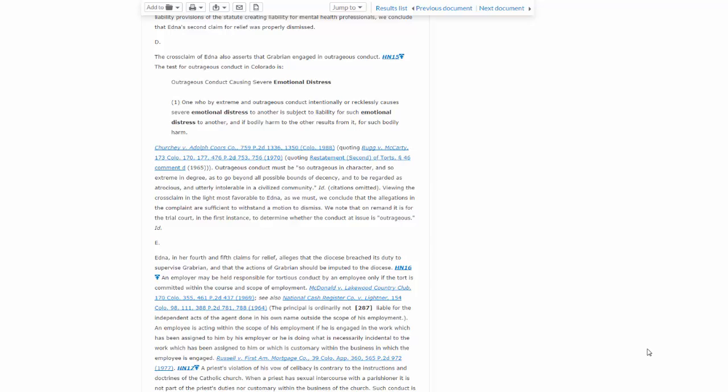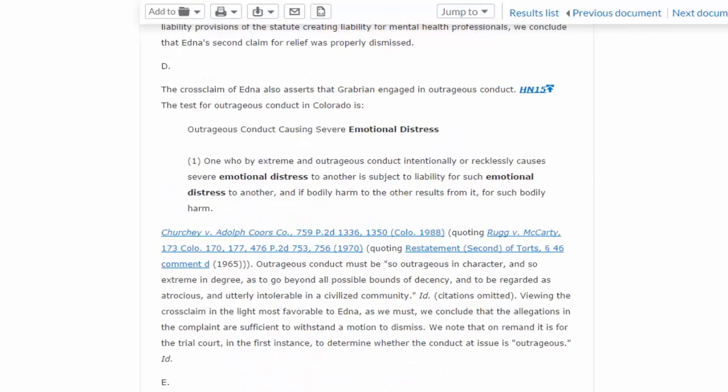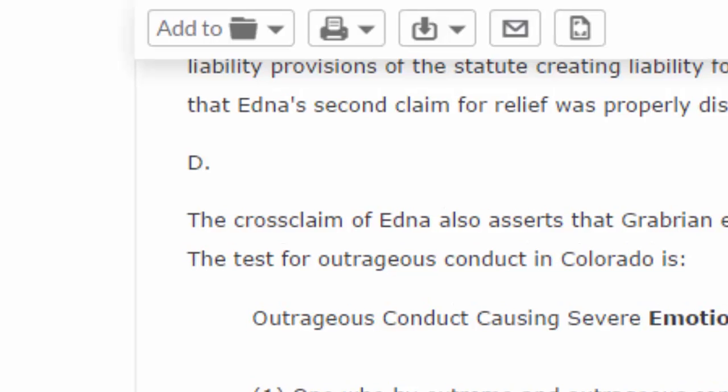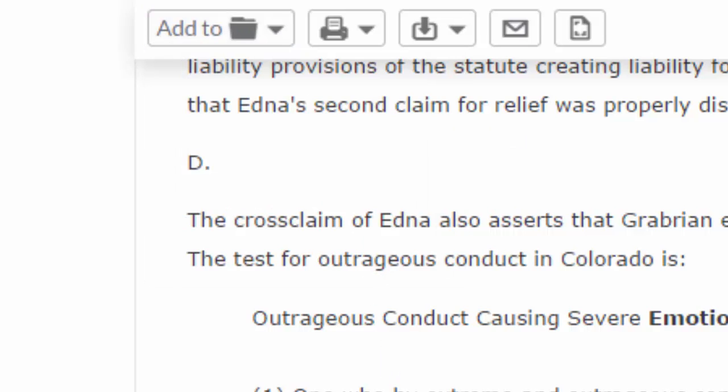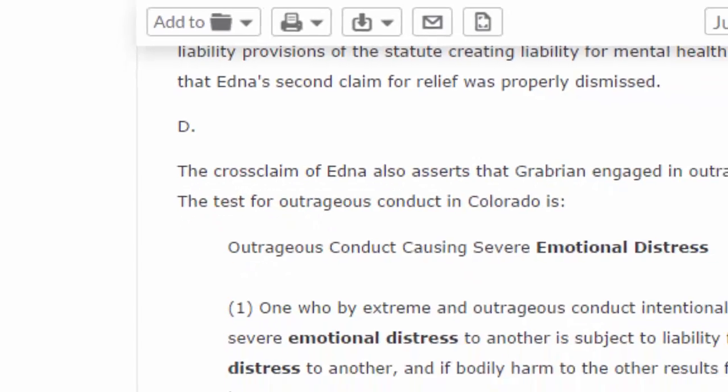The last couple of features to point out about the case in Lexis Advance are the print and save functions, which are located at the top left-hand side. If you're working on a research project and want to be able to easily return to the case, you can save it to a research folder. You can also print, download, or email the case.